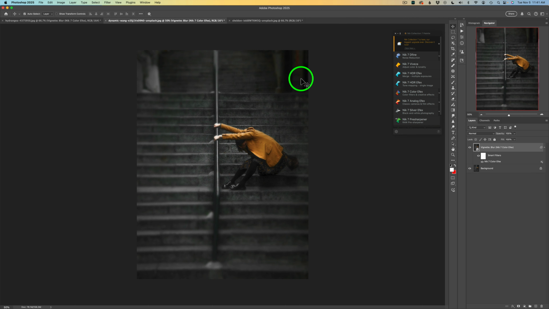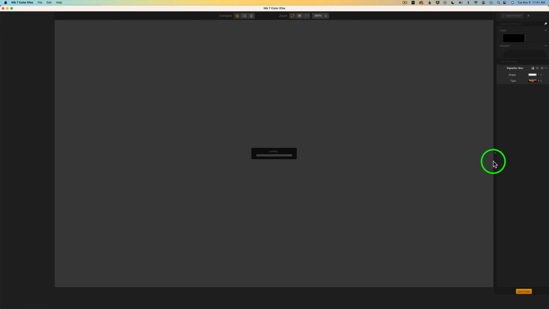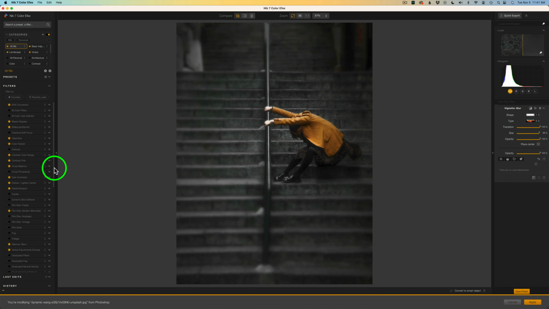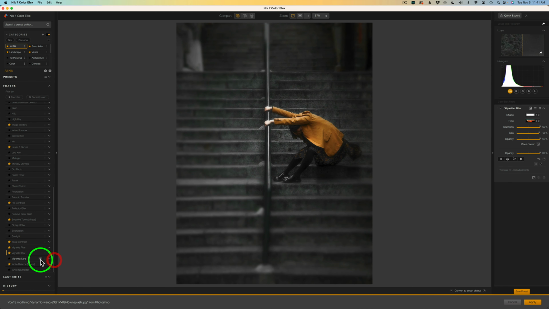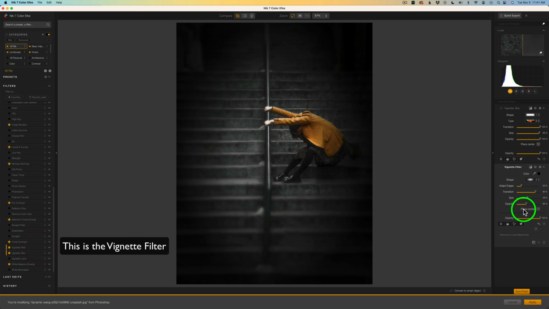Now that I'm back in Photoshop, I'm thinking I might like just a basic vignette around here. So what I'll do is double click on NIK 7 Color Efex, send us back into NIK Color Efex, and drag the slider the whole way down to the bottom to where my vignettes are, and I will click the plus to add another filter, and I'm just adding a little dark vignette around the entire image.